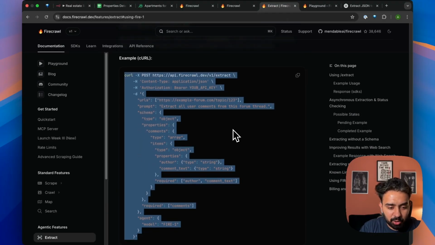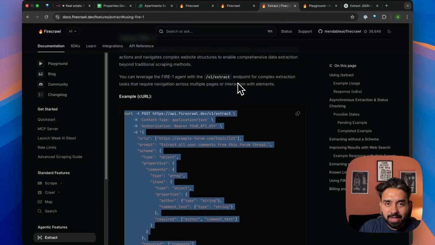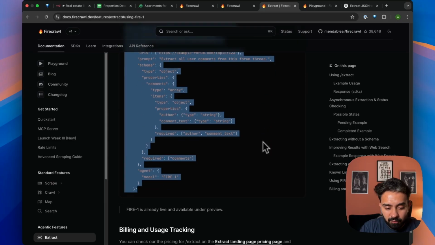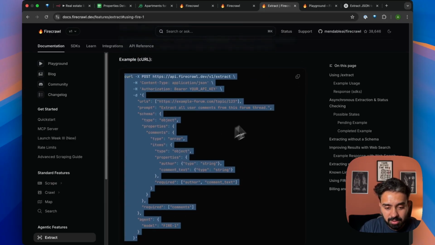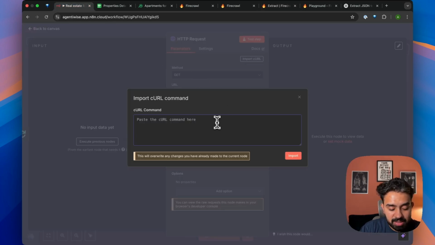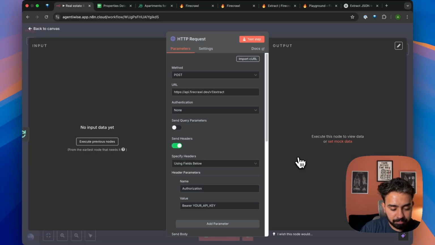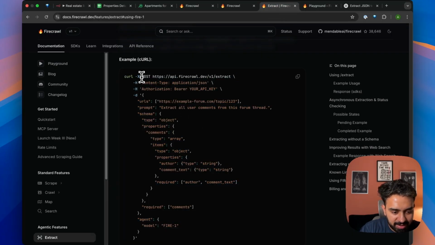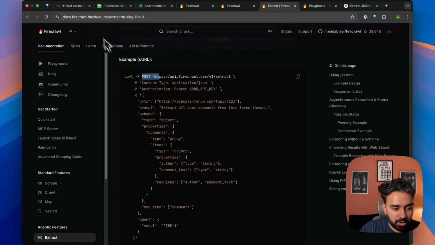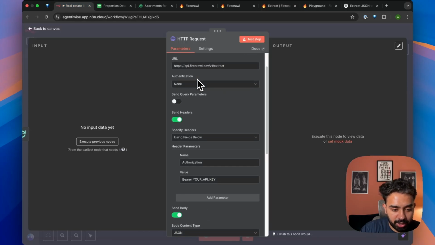And as I showed you, Firecrawl is offering this curl command for the model that we want to use, the exact endpoint that we want to use from Firecrawl. All we need to do is paste that curl command here, import it, and you can see the entire configuration has been set. The HTTP method that we want to use is post, and you can see that this is a post URL. Okay, this is going to be a post request.